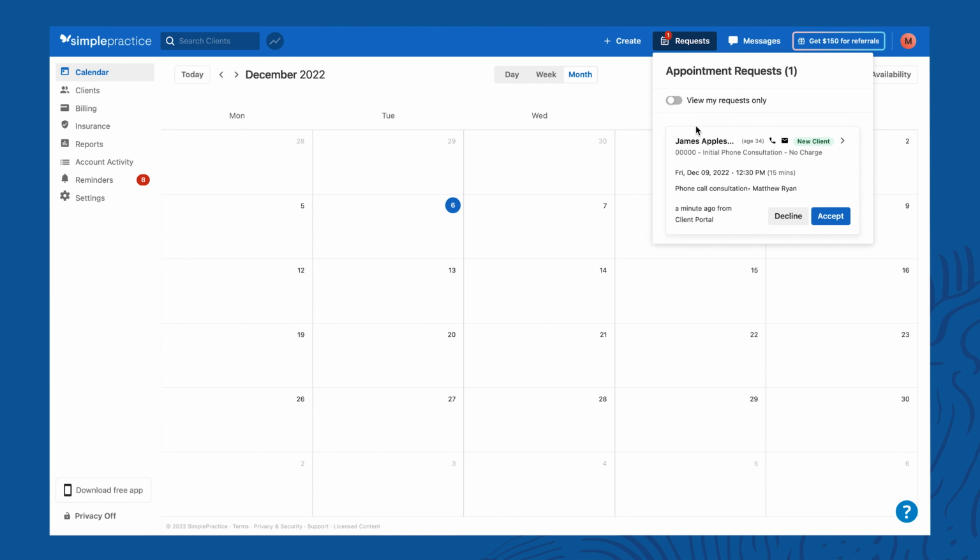Now, this is a test account, so this person's name is Jamie Appleseed, and you'll see here that it gives you the date and time of the request, what kind of request they made. So this is a phone consultation. And we'll see that it was made a minute ago from the client portal. So some really helpful details right there. You'll also see the client's age, and you'll see whether or not this is a new or existing client. And then from here, what we want to decide is whether or not we want to accept it or decline it.